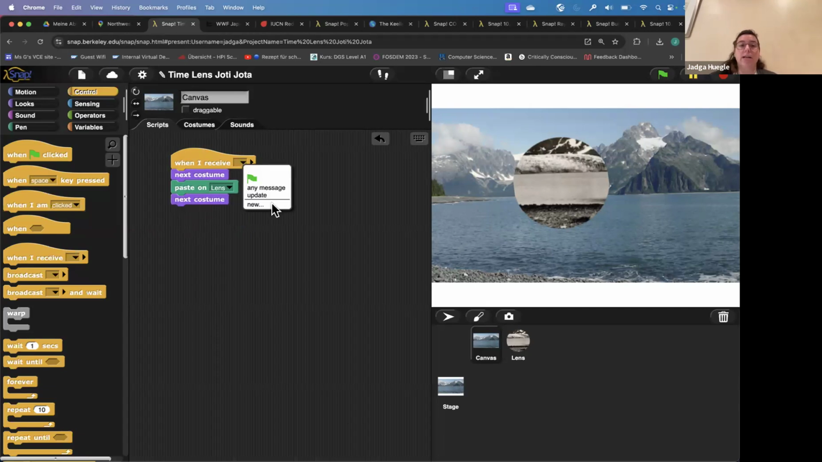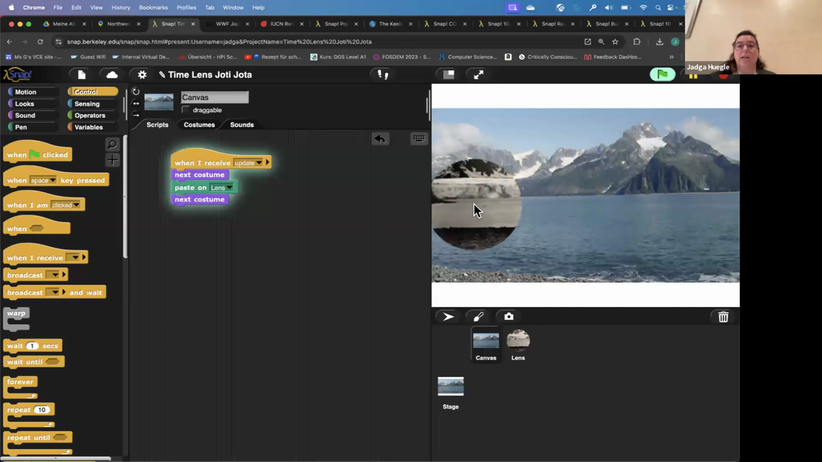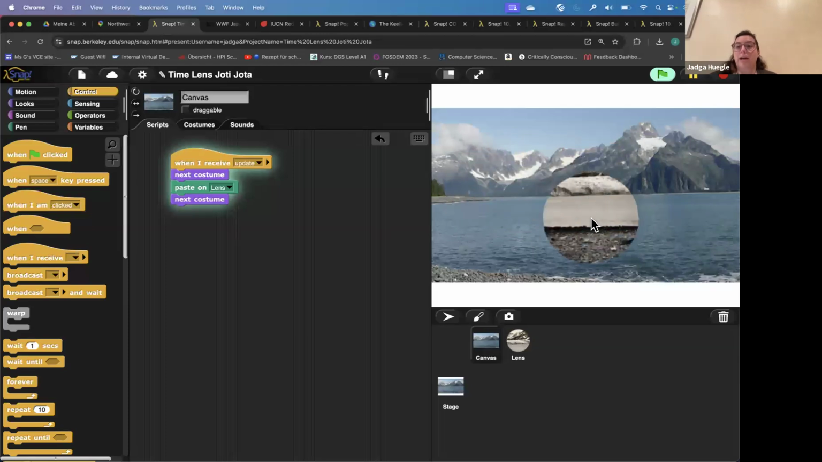So for example, in this case, whenever we receive the update message that we're sending when we move the lens, then it'll switch to the next costume, paste on the lens and then switch back. So now I can just drag my object around and can see how it looked 100 years back all the time. And here you can see what we already knew or saw before. There was a pretty big glacier, so this is all ice and it's all gone today, but that's why we have so much water down here.